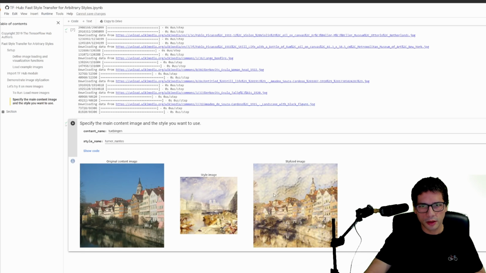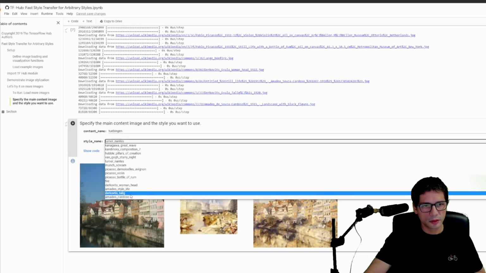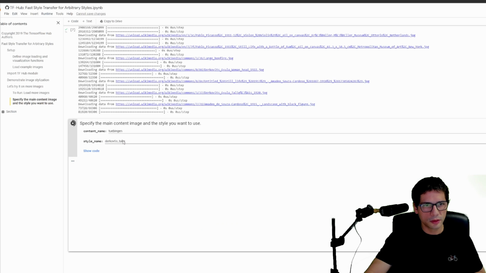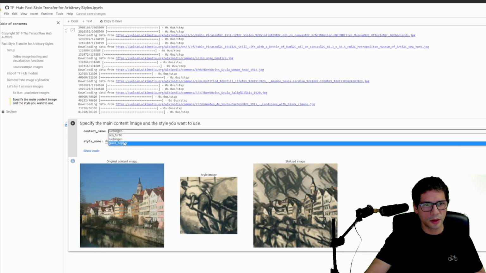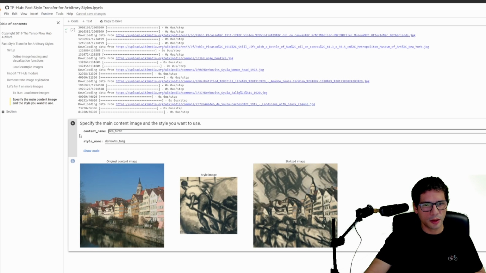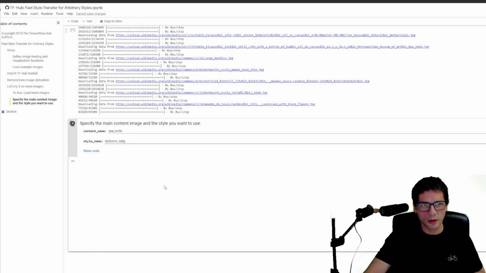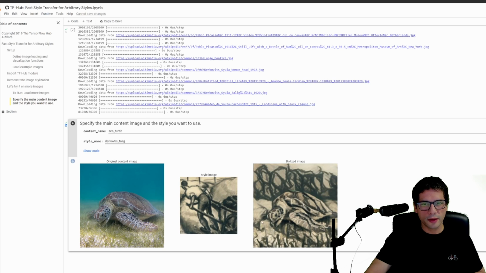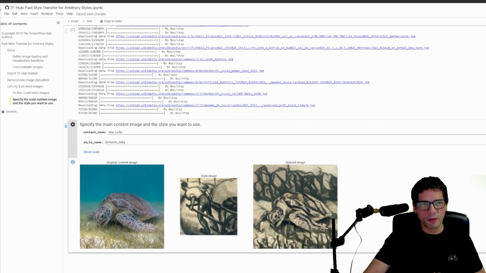You can see here all these really cool results. Let's try sea turtle again. I like sea turtle. So yeah, okay. So this is it. This is the model. It's up and running. Okay, now what we need to do, we need to convert this to Tensorflow.js.